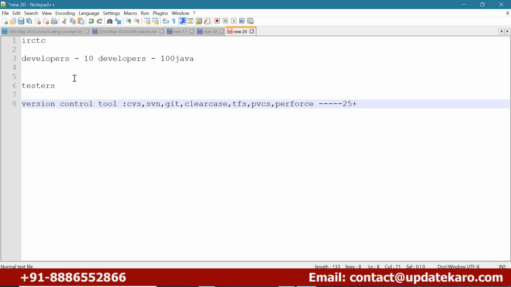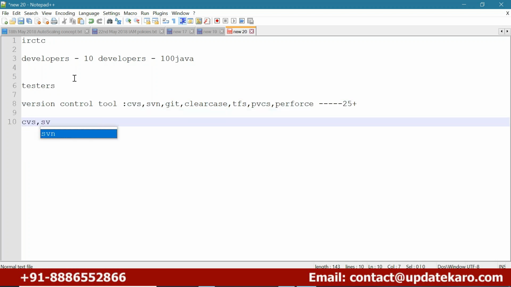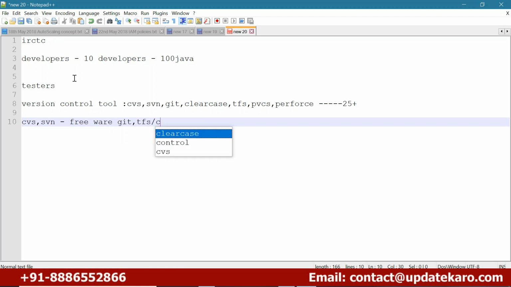At that time, what I'm going to do is, instead of going for a licensed version, I will go and use the freeware. Suppose if you go for a CVS or an SVN, these two are freeware. But if you go for Git or TFS or ClearCase, these are licensed versions. Now, can you guys tell me what is the difference between freeware and the licensed version? What are the benefits you are going to get if you go for the licensed version? And can you tell me what is the exact meaning of licensed version?